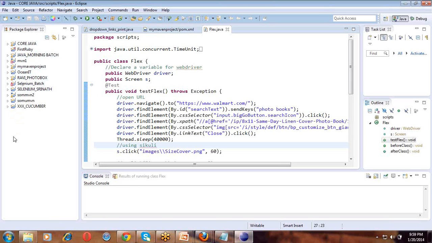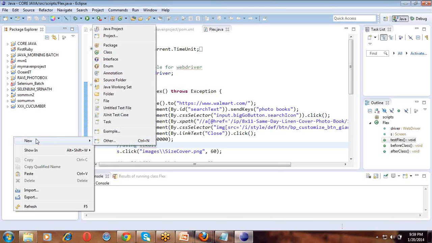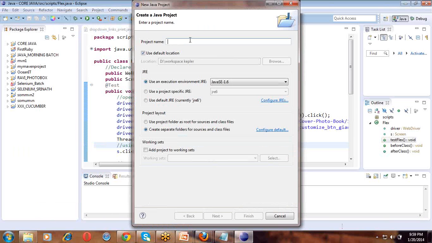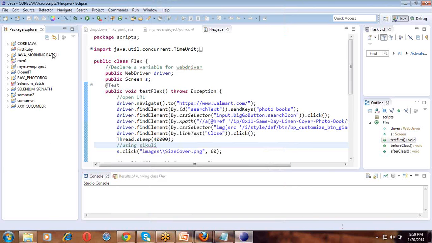Then you will have to right click here and say new. In that you have to go to Java project and click on it, and you have to give a name. Give a name, and when you say finish, or next and then finish, a project will be created like this.